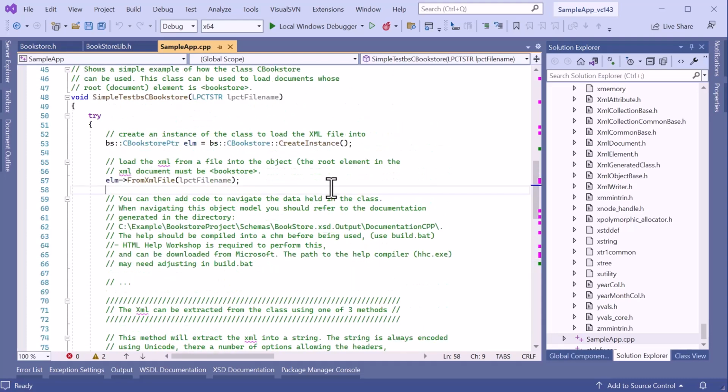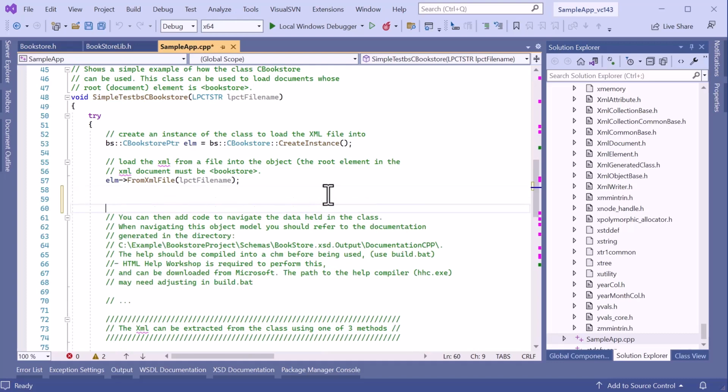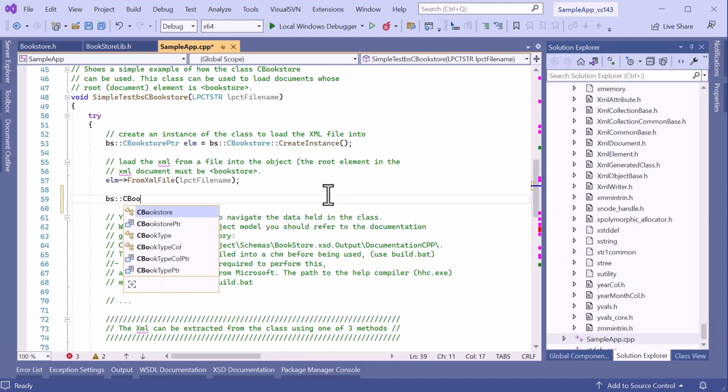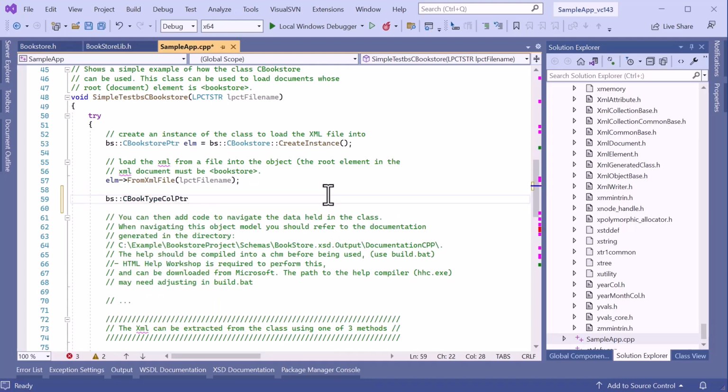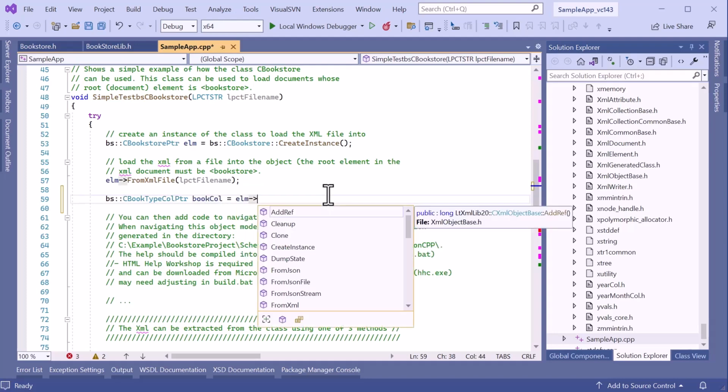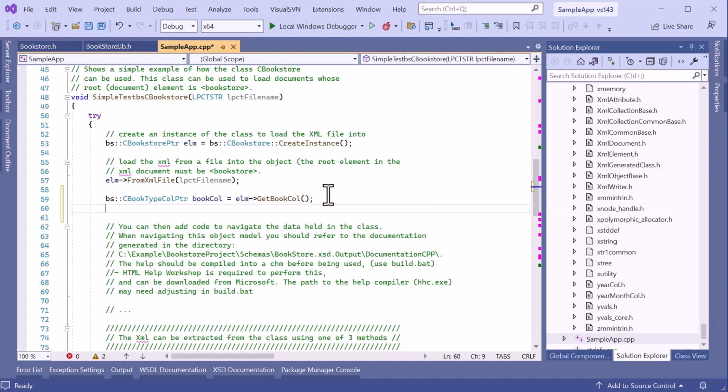But what about modifying the data held in the object model? Well, once the data has been loaded into the model using FromXML, I can then change the objects in the object model in memory. First, I'm going to get the book collection from the Bookstore element using getBook. I can now add a new book using the add method. The book is of type book type. Notice the book is in the BS namespace as it is in the XML schema.